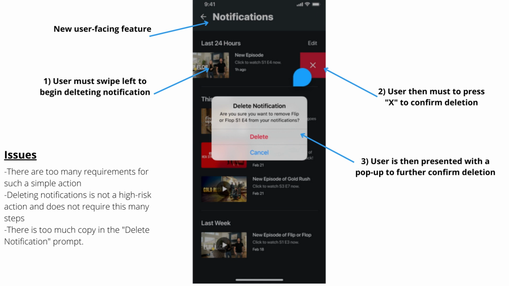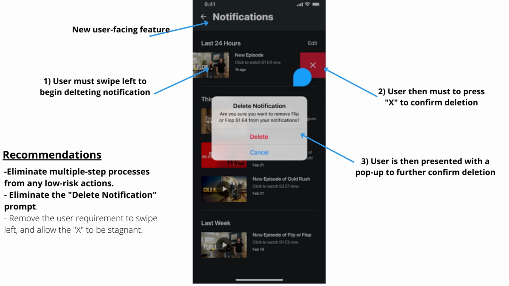Even though I was asked to only edit the copy on the delete notification pop-up, I found there were some issues here, that there were too many requirements for such a simple action. And that truthfully, deleting notifications for a streaming service is not a high risk action and doesn't require this many steps. And also that there's too much copy in the prompt itself. My recommendation was to eliminate this multiple step process and eliminate this process for any low risk actions within the app for the user and to eliminate the prompt altogether.